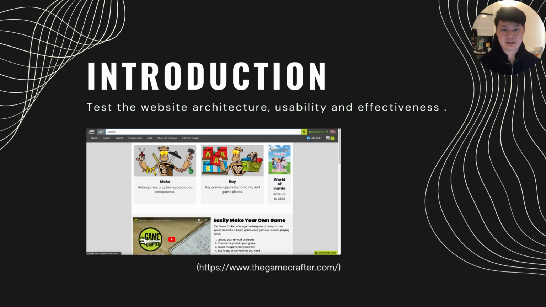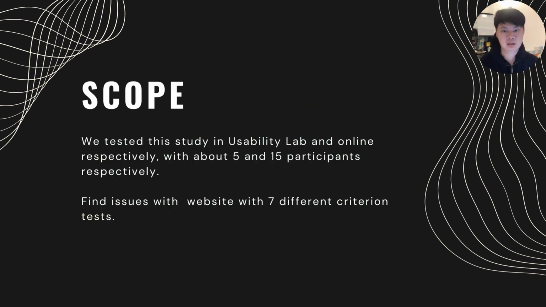We test the website architecture, usability, and effectiveness of the website with Optimal Workshop and a top build to help users who are interested in board games have a good shopping experience. The most important thing is to have a good website structure design. We test this study in a usability lab and online respectively with about 5 and 15 participants.